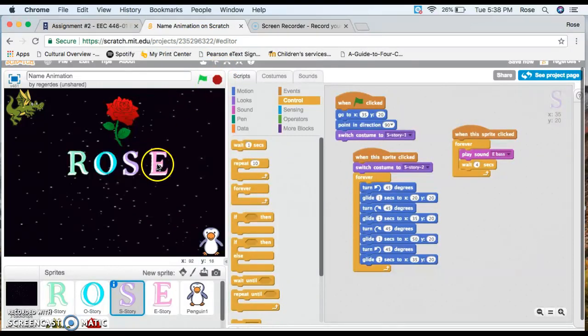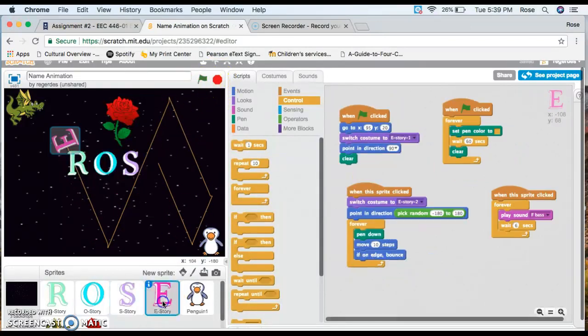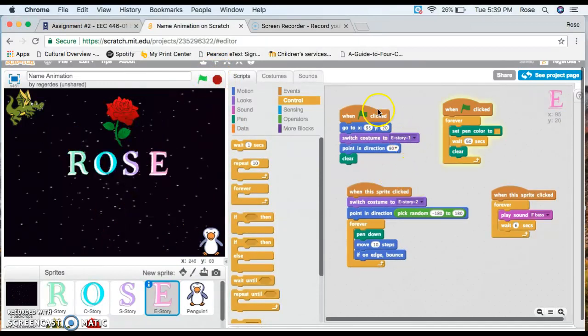And moving on to the E, this one I got a little different type of motion, so let's stop and explain first. Again, it will return to its original position when the flag is clicked. This is where I set the color of the pen. I want my E to draw as it moves, and so I set my color to yellow, and I set it to clear the pen after 60 seconds so my screen doesn't get too overloaded.